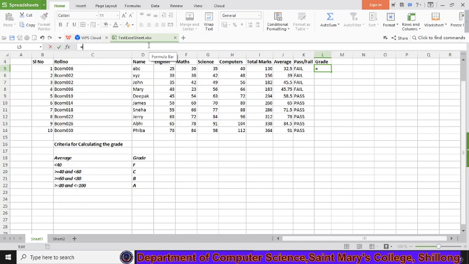Now the first thing that I want to check is the average. If the average is less than 40, then it is F, right? So I will start checking from this one, because if none of the other conditions is true, of course the student has grade F. So that's how we'll presume.